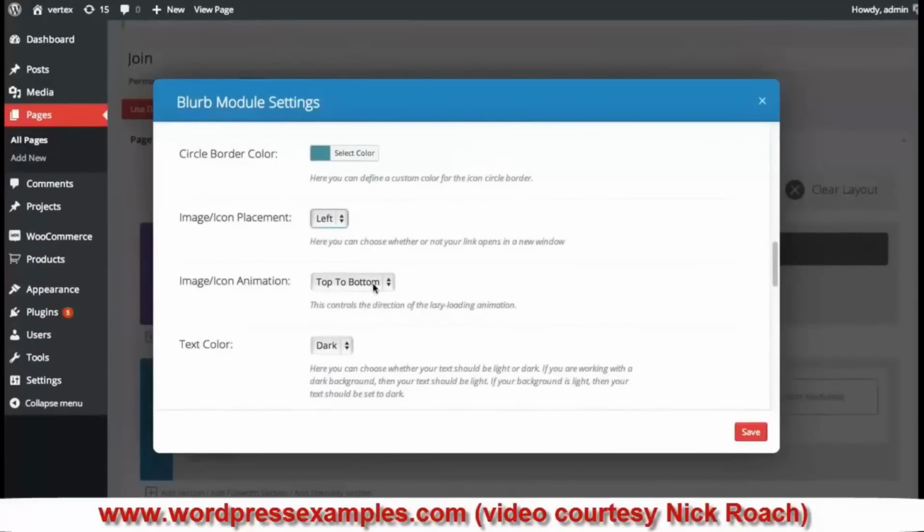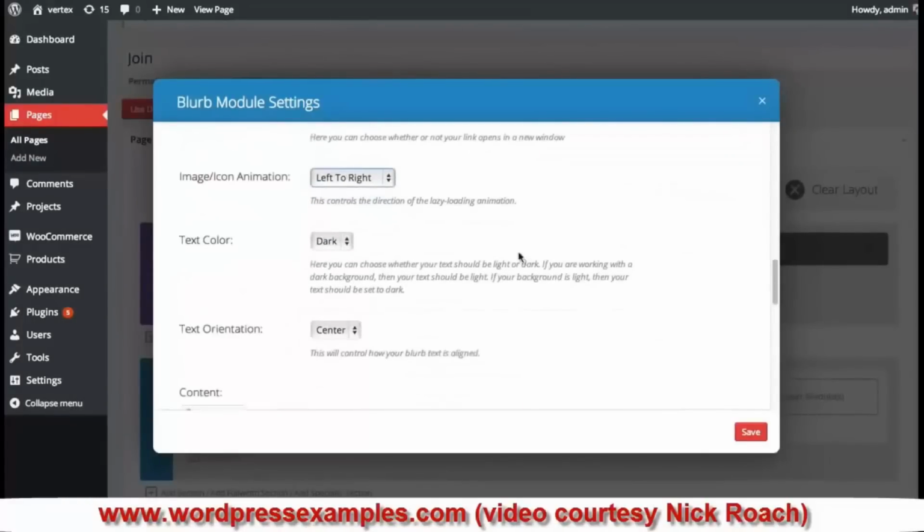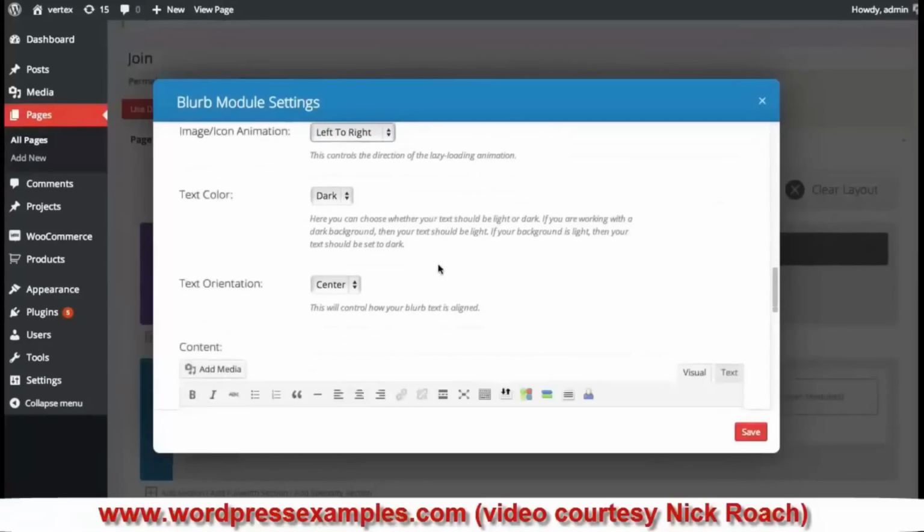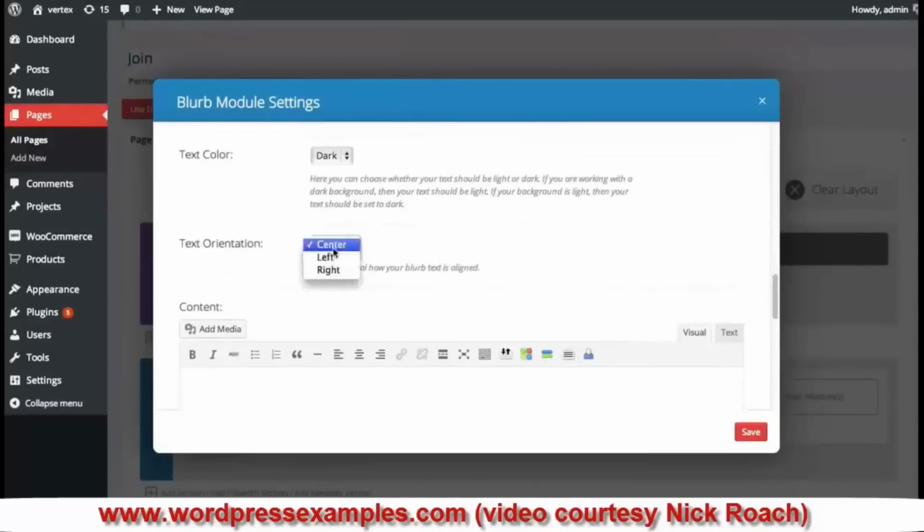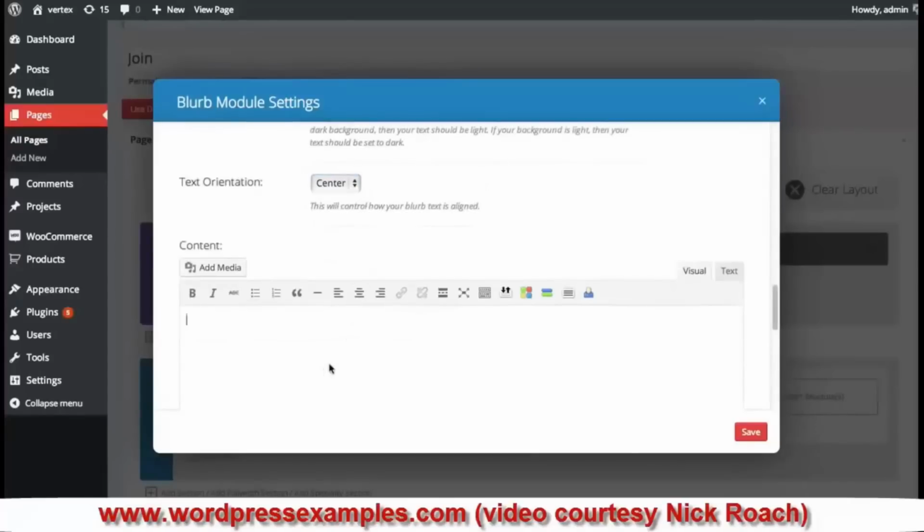You can also choose an animation. When you scroll down to the blurb, the image is going to animate in, and you can choose from which direction it animates. So I'm going to have it animate in from left to right. You can also choose your text color. Now because I'm placing this blurb on a light background, I'm going to want my text color to be dark. If you were placing it on a dark background, you'd want to choose light instead. Make sure your text is readable. You can choose your text orientation, left, right, or center. I'm going to keep it centered, and then you can input some content here.